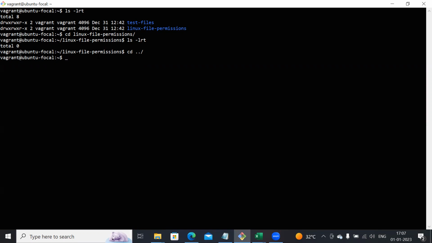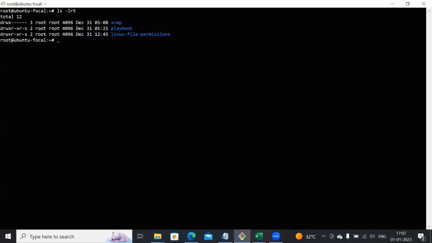Okay, so now I'm in my Linux box. I switch to root user with sudo su hyphen. So I'm in root user, right? So ls -lrt. I have these three files in my directory, and I'm going to create a directory called ownership.